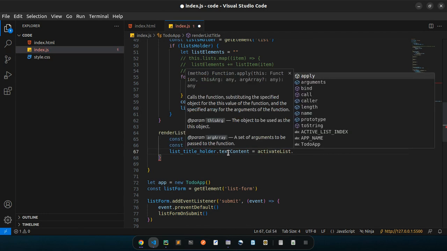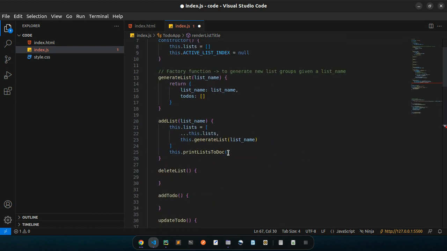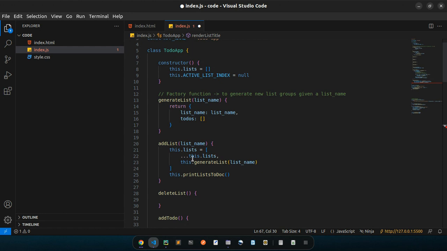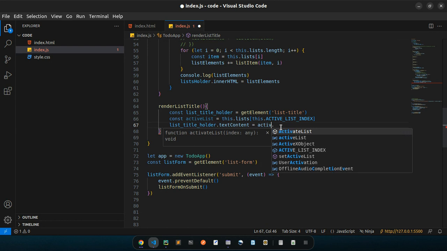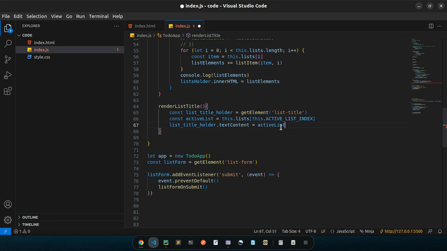list. So let's look at how the list looks. When we were adding a list, it's going to have this dot list, then we have this generator function that's going to generate a list, and it's going to return an object that contains the list name and the to-do. So I'm supposed to read it from the list name. So I can just say this list title holder dot text content equals active list dot list name, not text content dot list name, like that.